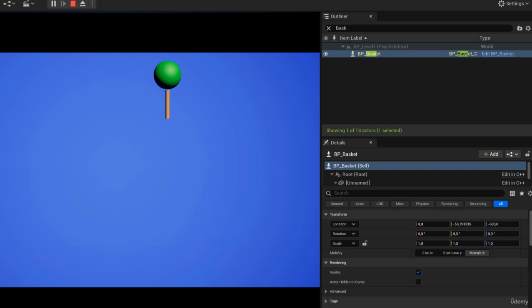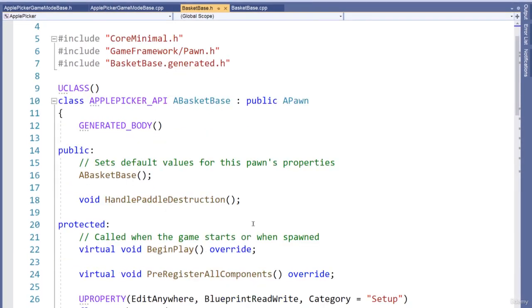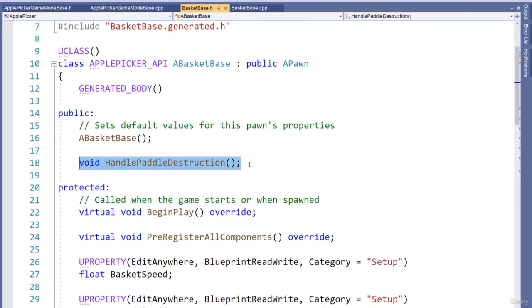So let's look at how we can disable input when it is game over basically. I will close off the editor and go to the basket base header. Remember that the basket base class handles the paddle destruction using that function that we have set up, but the function is not set up to handle the disabling of the player input. We actually already have a function for that in the pawn class called disable input, and we will invoke that from the basket pointer that we have in our game mode, but that requires that we pass in a pointer to a player controller. And so we want to fetch the player controller that is currently controlling this particular pawn.